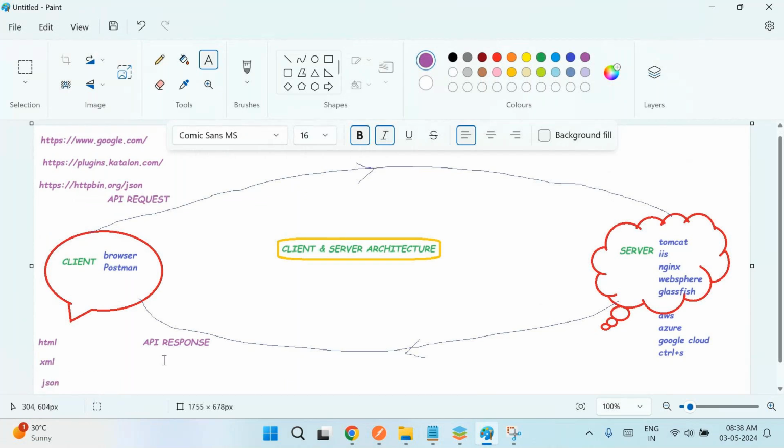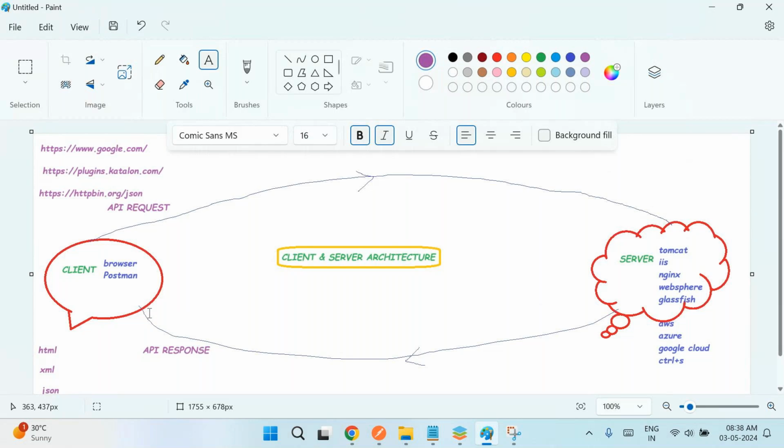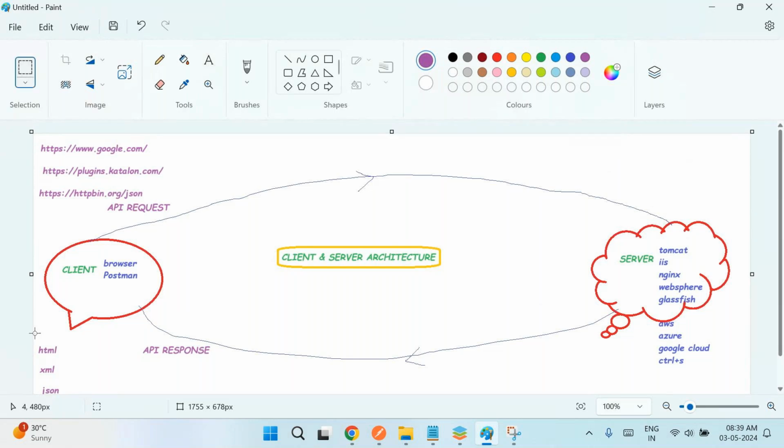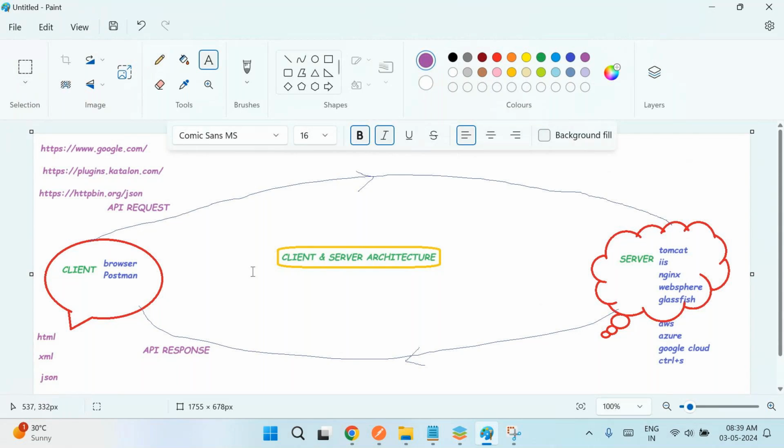So what I would like to conclude here is, when you are testing the APIs, when the client and server architecture is involved, you get responses sometimes in HTML, sometimes in XML, sometimes in JSON format. So the developer decides whether he wants to give the response in HTML or XML or in JSON format. So that is the first thing we see in request and response under client and server architecture.